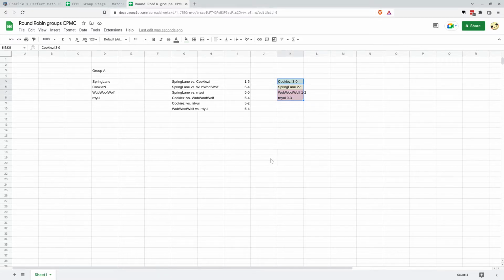Let's do another little simulation here. I'm gonna copy this here. All right? Do another little simulation of the matches. For the sake of simplicity, I'm just gonna do some simple scores. So let's say Spring Lane beat Cookazy 5-1. Spring Lane lost to Wolf 0-5. Then we have Spring Lane versus Raruchi. Spring Lane beat Raruchi 5-0.